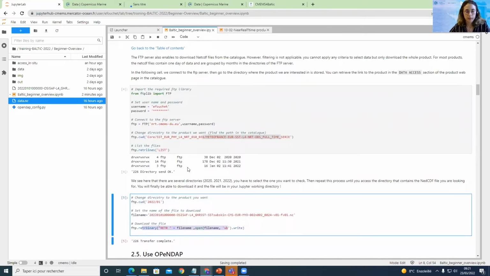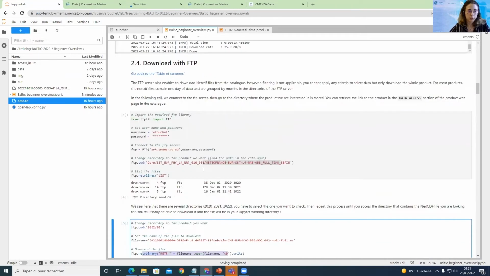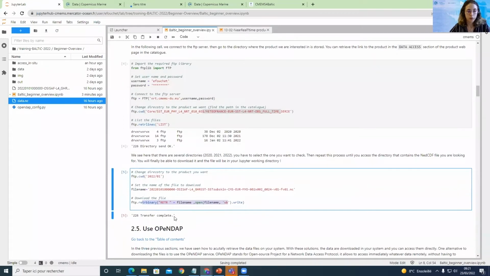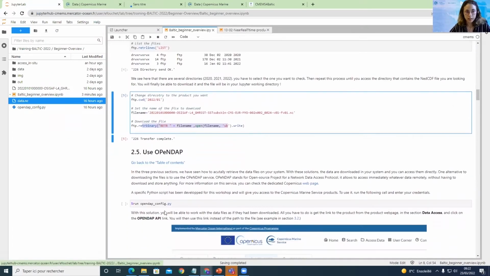I've been quick on this section, but if you read the text, it's very well explained, and you shouldn't have any problem using the FTP. So this was solution number 3. And now we're going to see the last one, which is the OpenDAP service.